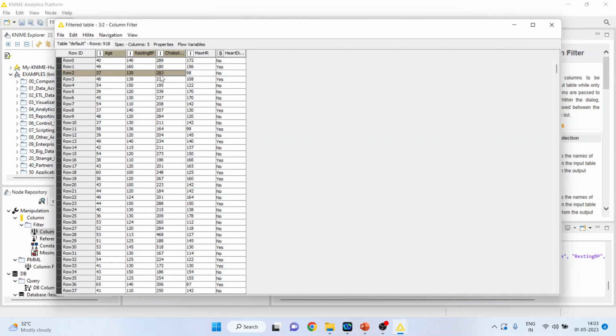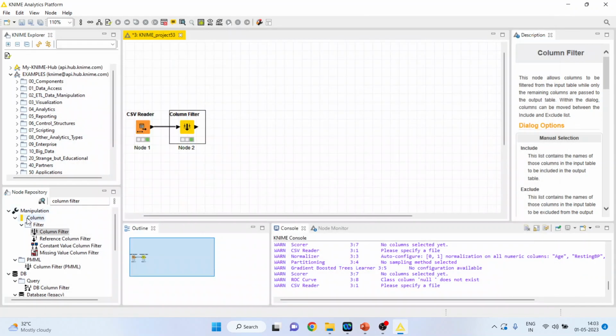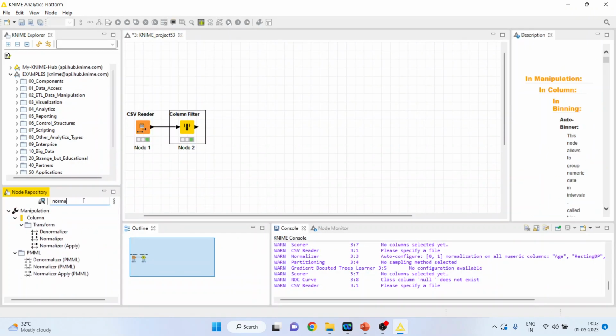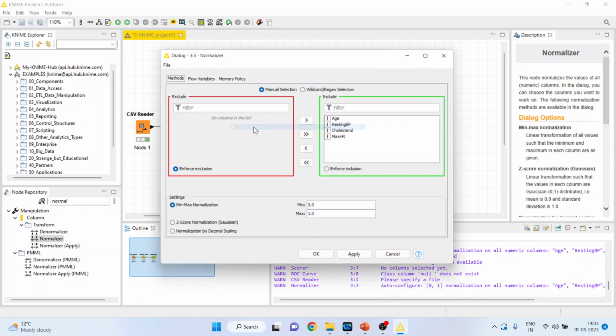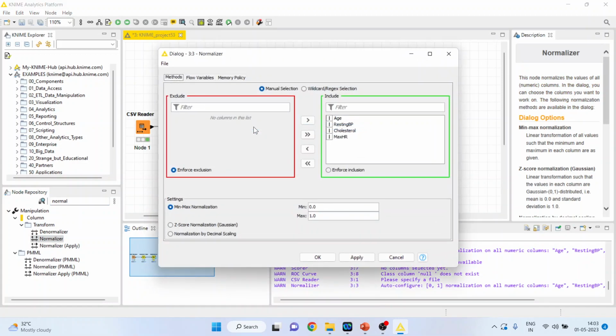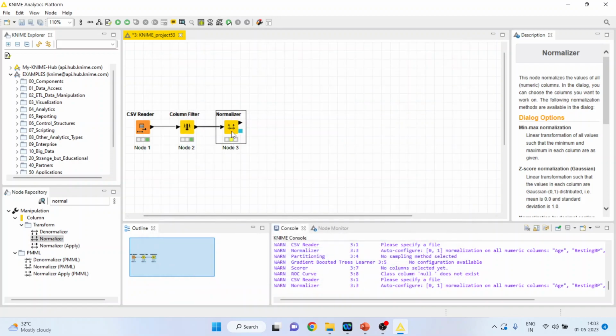Now all these variables are on different scales, and therefore it is necessary to normalize them. So I will activate the normalizer from here. Right click on it, configure. So normally we go for min max normalization. Click OK, right click on it and execute.